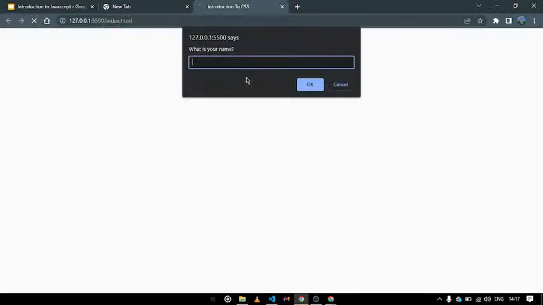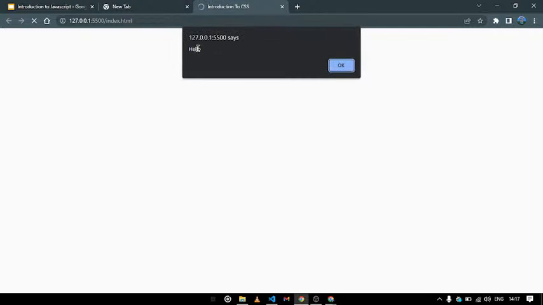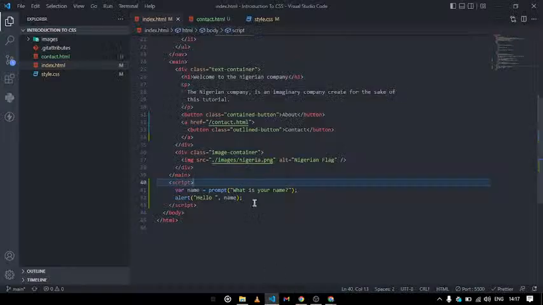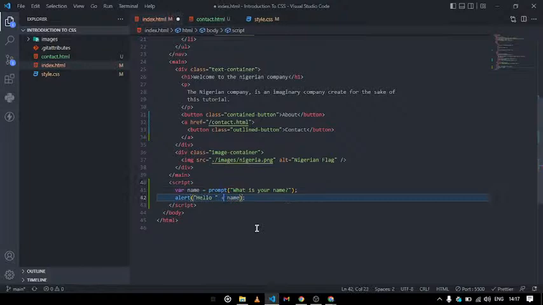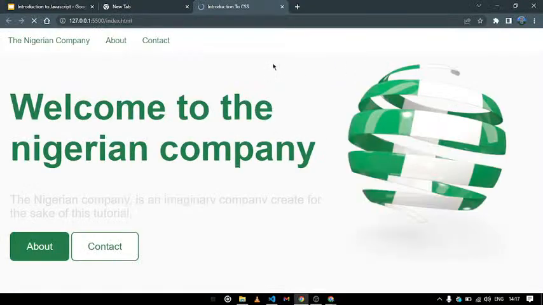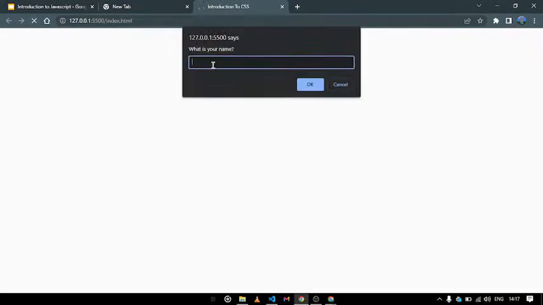Now let's save this and go back. Now we have a prompt that asks us what is our name. You can see Usman. Let's say okay. This will immediately show us an alert of hello, but without the name, even though we included the name here. So one thing we can do is add a plus, which will join the strings together. Let's go back and try it again. You can say Usman, press OK, and now we have hello Usman.